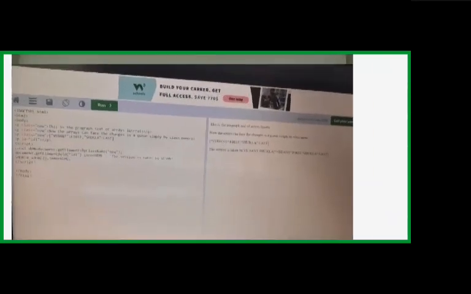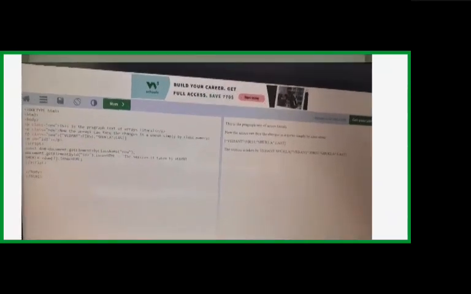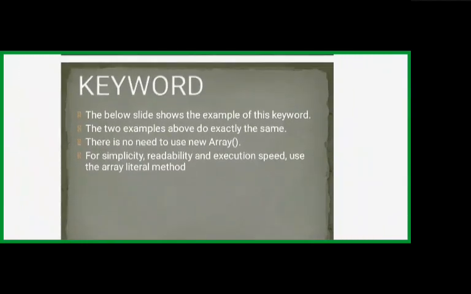So if you want to try it on your own, you can do it in VS Code with the help of a tag name. I introduced it with the help of a class name, but you can do it with the help of a tag name. So the concept of keywords talks about that.